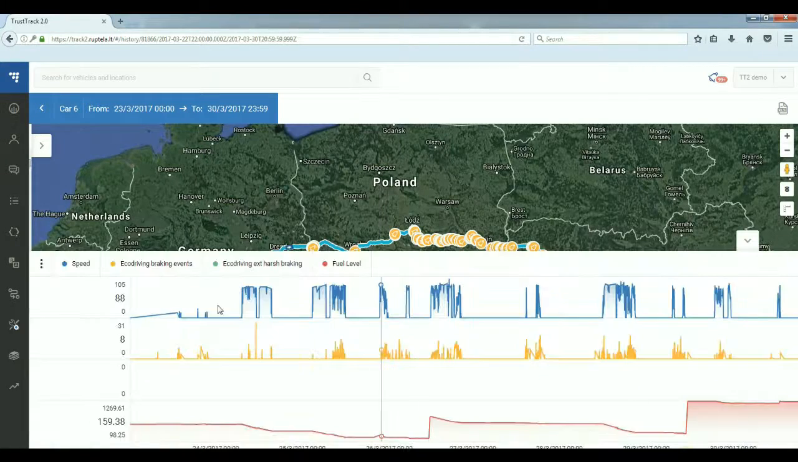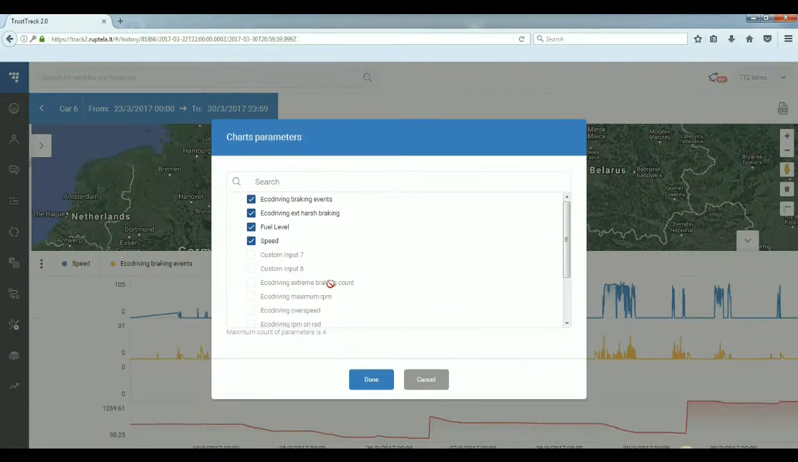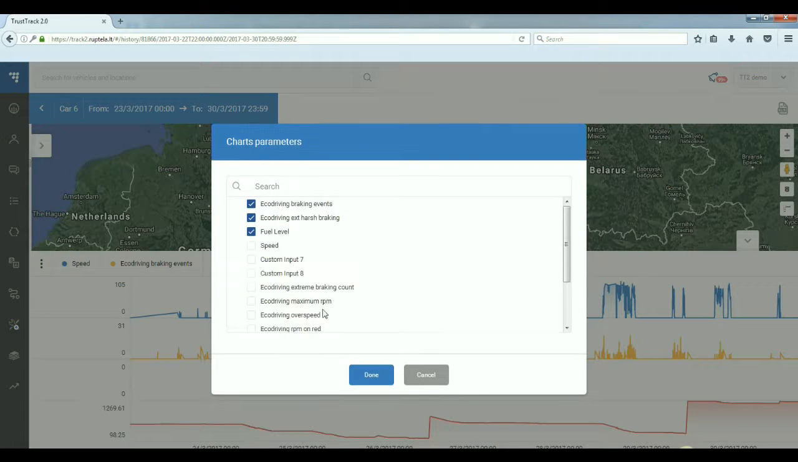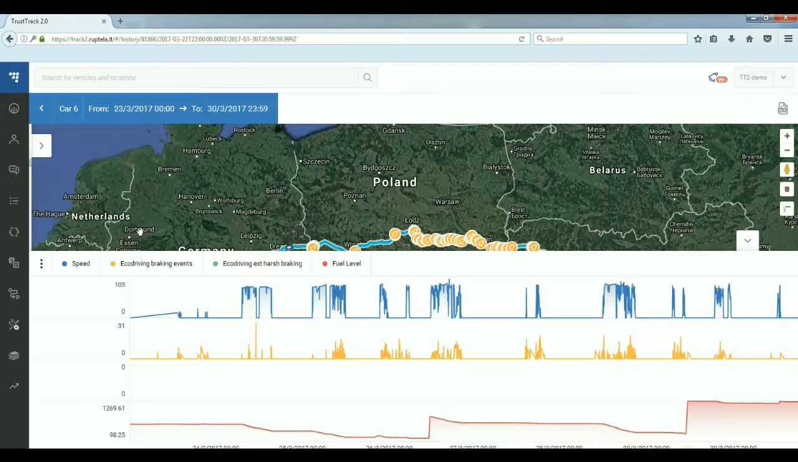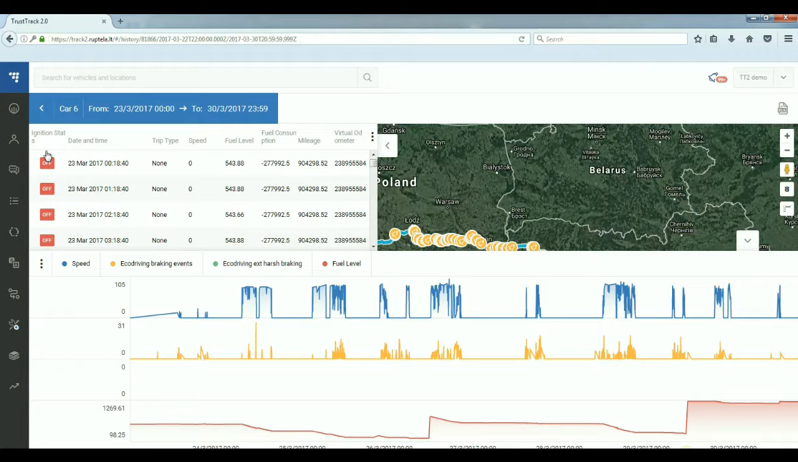And this one is for some parameters in here, in concrete, there are eco drive braking events, the fuel level. For example, we can see that when there is a speed, the fuel level is going down. Fuel level is red, speed is blue. We can change this also. We can enable only 4 of them, but you are disabling speed and you can enable the others, right? You can have both of them at the same time also.